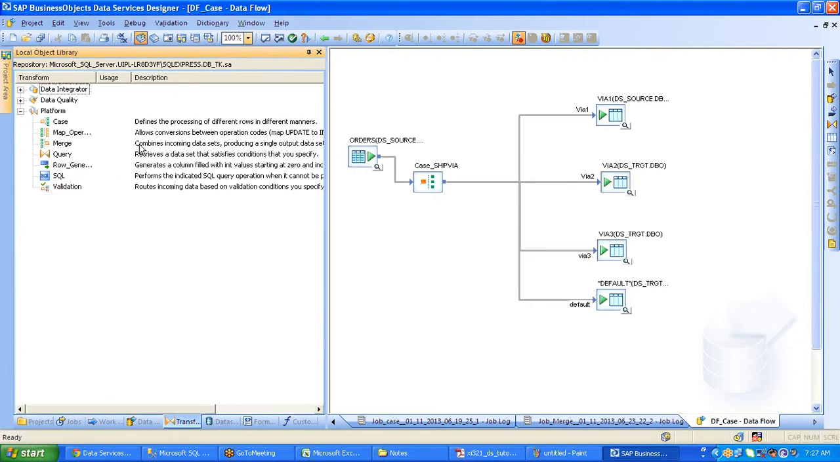So if you look at the platform transformations, these are the different platform transformations that we have. So we have a set of 7 transformations here: case, map, merge, query, row generation, SQL, and validation. And if you are working on any sort of migration project, knowing in and out of these platform transformations is more than enough to perform a data migration project.